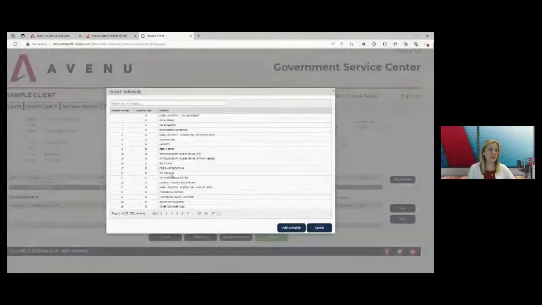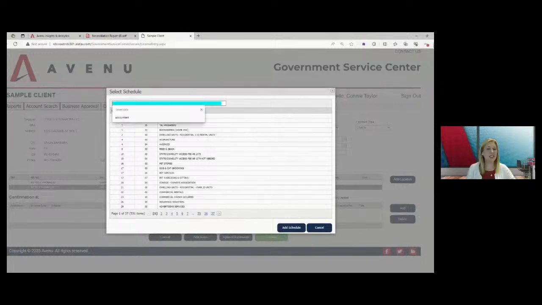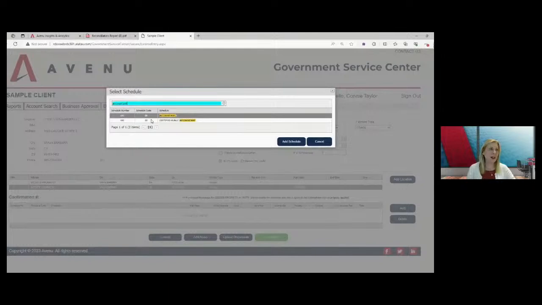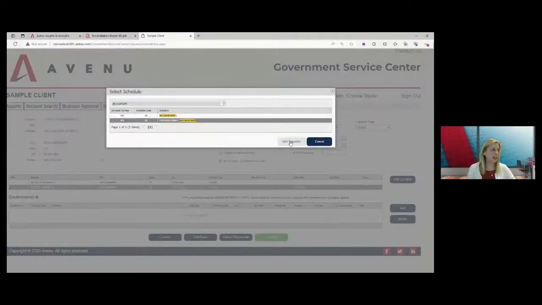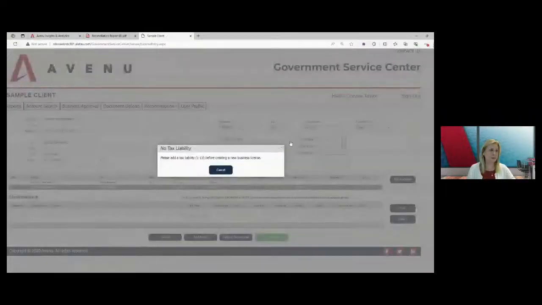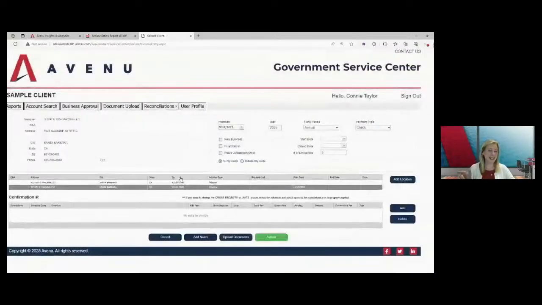All right. Now this is going to be a fee schedule that matches back to your jurisdiction. This is set up when we first take on a new client, when we first set you up. You're able to search because it's a lot of information for some of ours. I'm just going to select accountant. So we're able to select this. I'm going to hit add schedule. Oh, okay. The good thing is there was not a tax liability. If y'all remember, I closed out the tax liability on here. So let me go back to my account search.